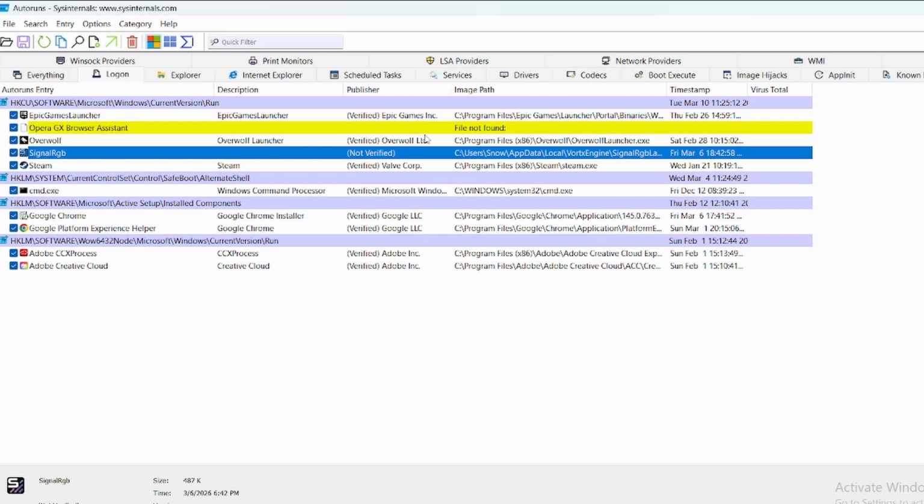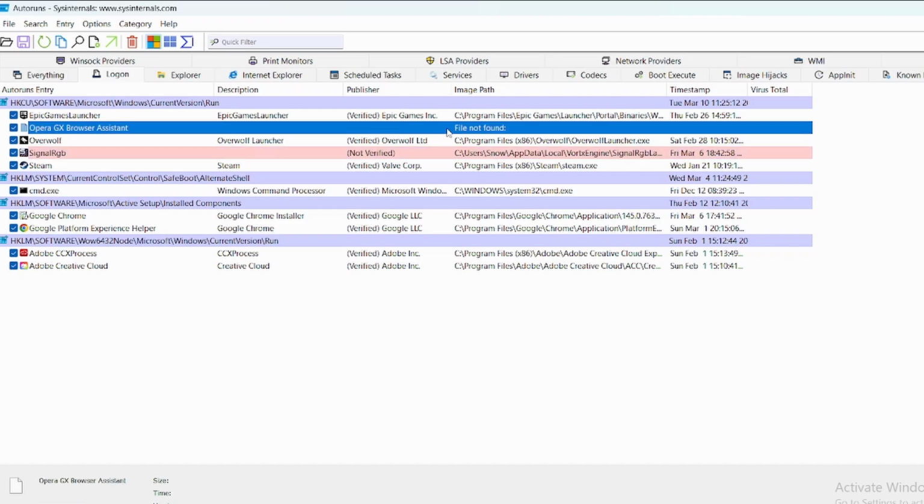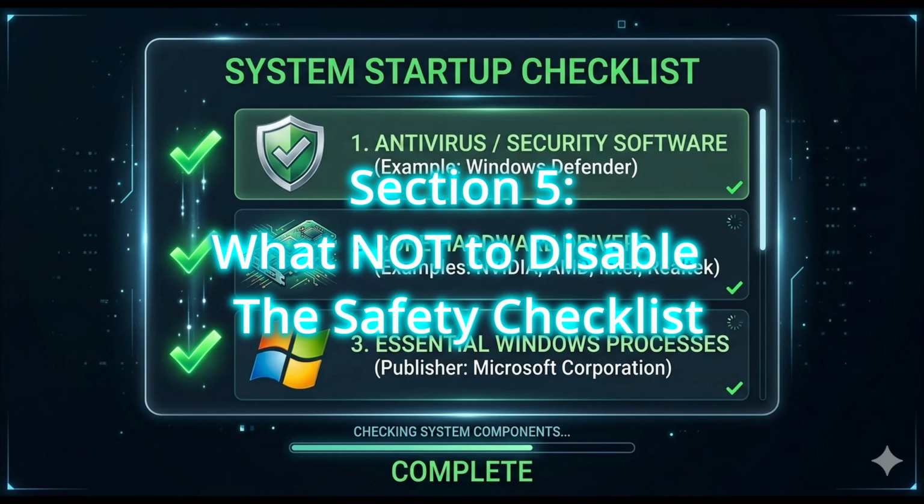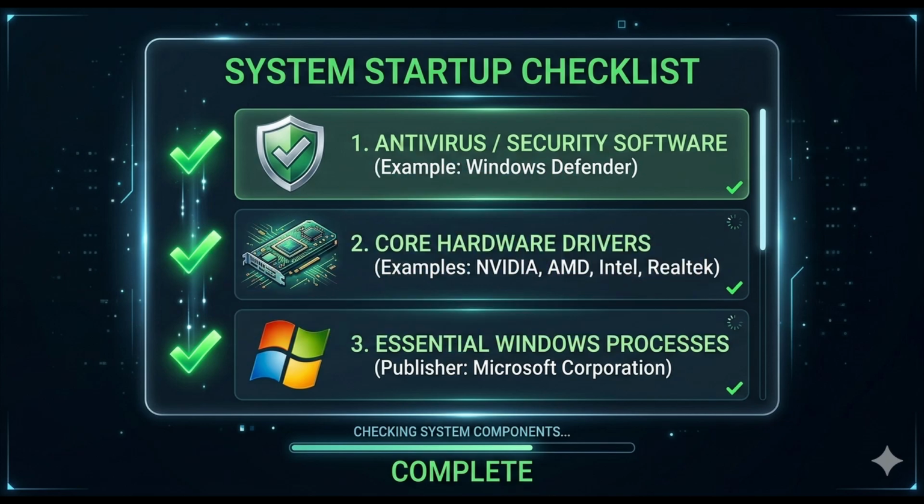It's easy to get carried away, so let's be very careful about what you should always leave alone. The golden rule is, if you're not 100% sure what it does, leave it enabled. But here's a list of things to never ever disable. 1. Your antivirus and security software. This has to run at startup to protect you from viruses. Leave it enabled, whether it's Windows Defender or another program.